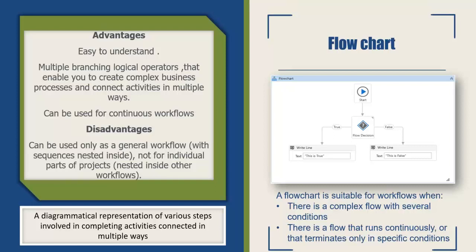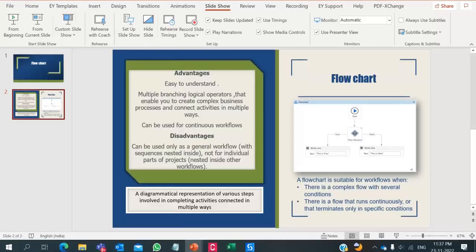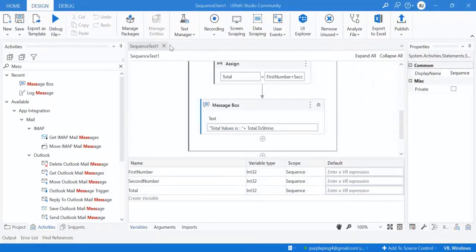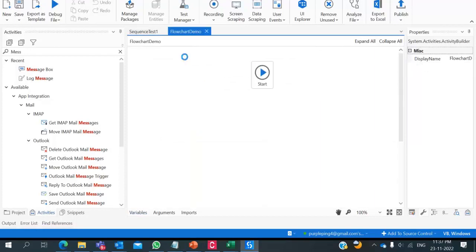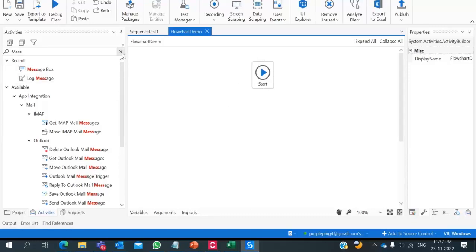Let's look into a practical example of how we implement flowchart. Let me open Studio. In the Designs tab, go to New, and choose flowchart. I am using flowchart demo. Okay. So when you create a flowchart workflow, you can see it will start with a start activity.